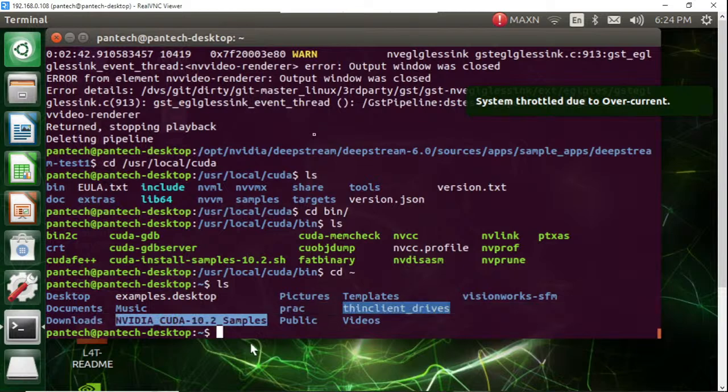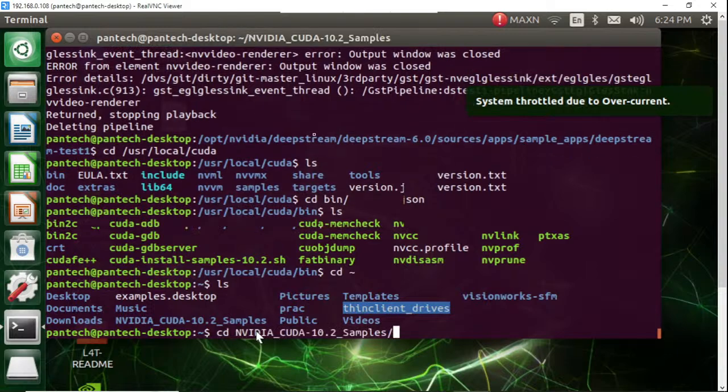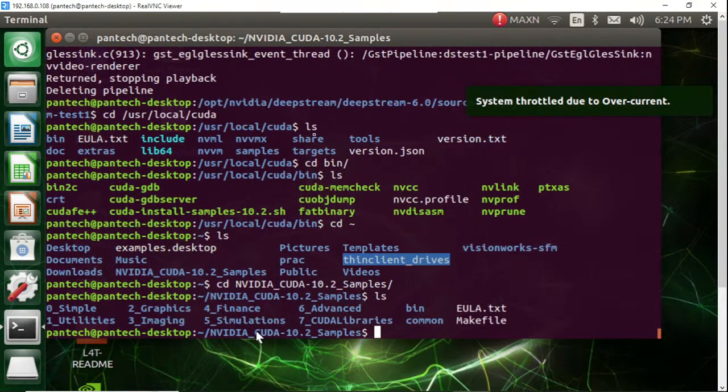So let me change my directory into that folder, NVIDIA samples, and run ls. You can see all these things, and also you have a makefile. A makefile means you have to build the installation, so you can write make with -j4, which tells it to use all 4 CPU cores. When you run it, it is going to take nearly 20 minutes of installation. I have already done that.